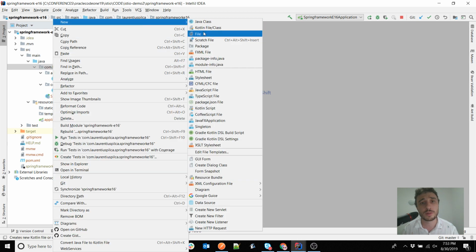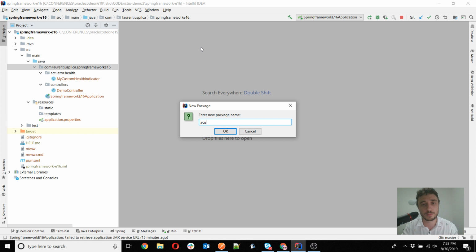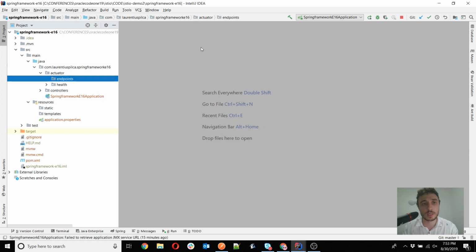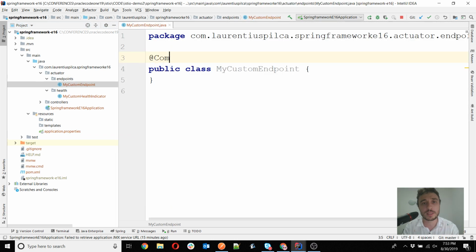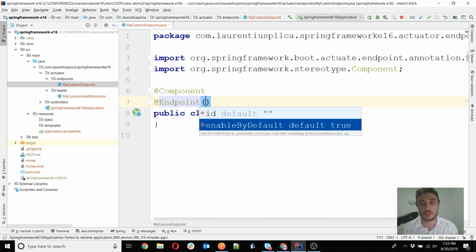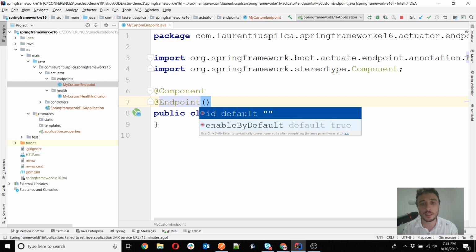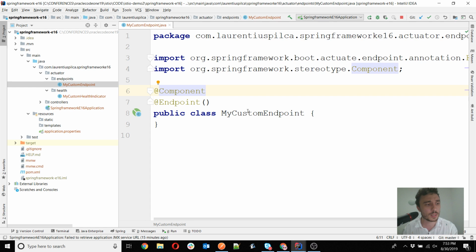So for example, here, if I want to create my package actuator endpoints, and then I create a custom endpoint. Let's call it my custom endpoint. Then in Spring Boot 2 you only have to have it as a component, and then you use the endpoint annotation. And in the endpoint annotation you should also specify the ID of the endpoint. I'm not sure exactly if I have imported this annotation correctly.